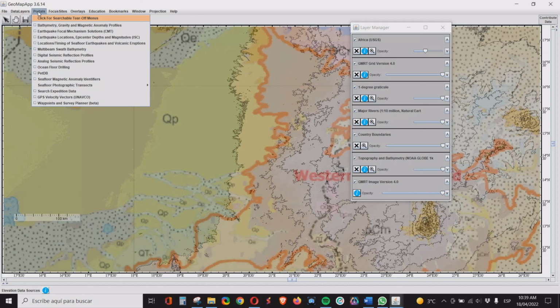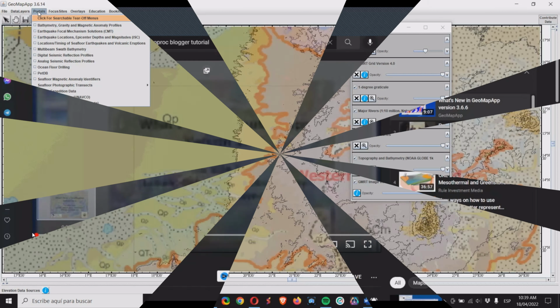Now in this second part, I will let one of the developers of GeoMapApps explain some of the incredible things that you can do with GeoMap.